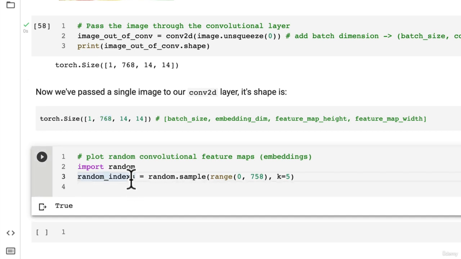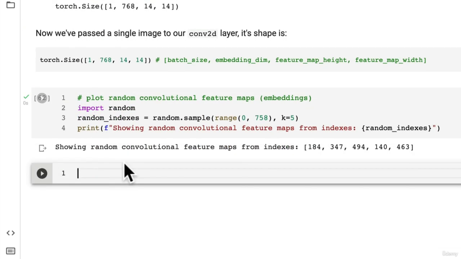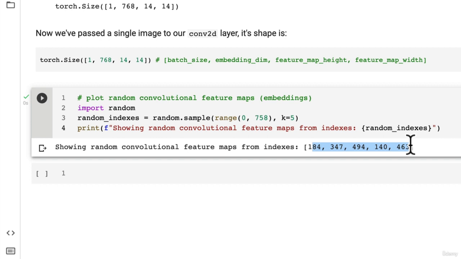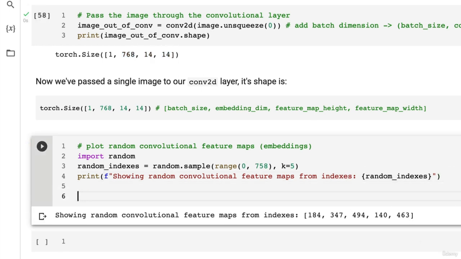So I might just put an E in here. I'm not sure how indexes is spelled. You might correct my spelling there. So print, let's go showing random convolutional feature maps from indexes, and then we'll go random indexes. Wonderful, let's just see if this works. So yeah, we've got 5 random indexes. So now we want to use these random indexes to index on this dimension and visualize these 2 dimensions. So a fair bit going on here, but you know the motto, if in doubt, code it out.